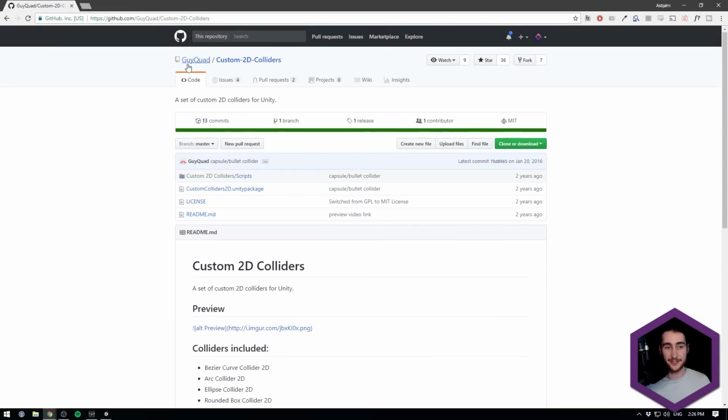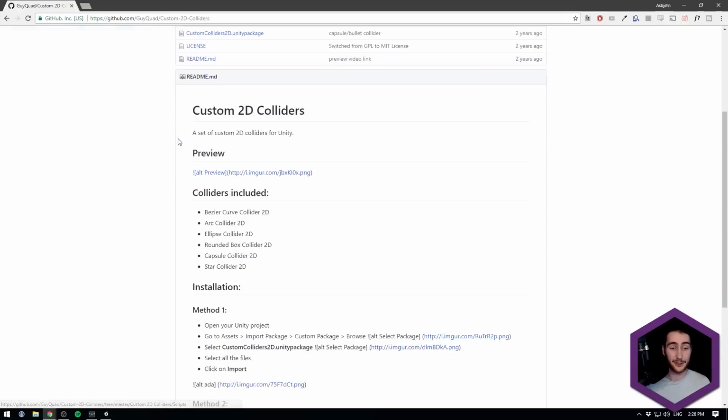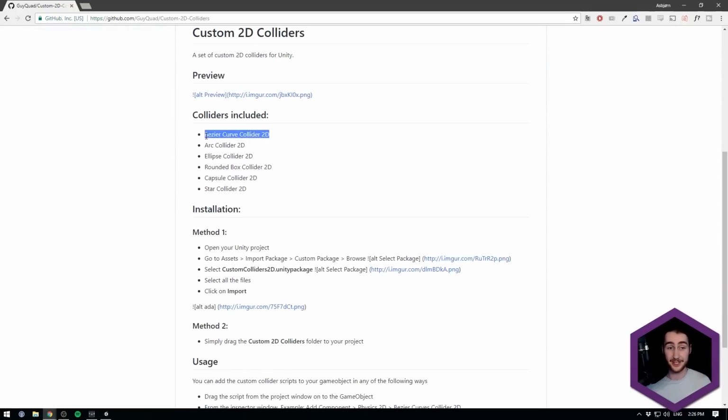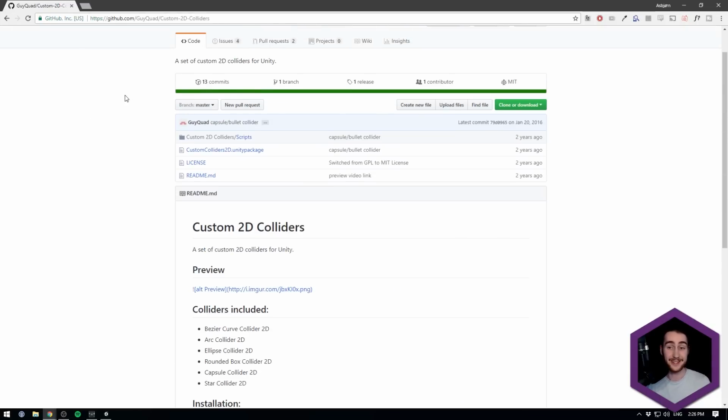Custom 2D colliders, it's by Guy Quad, and he created this a couple of years ago and posted it on the Brackeys forum, and it includes custom colliders for both Bezier curve colliders, but also a bunch of other shapes, and they are really, really cool. I did have to go in and update them a tiny bit to not spit out warnings, and also to make them edit a line renderer so they are actually visible, so they're not only colliders, but actually render lines, and also to make them movable inside of the Unity editor.